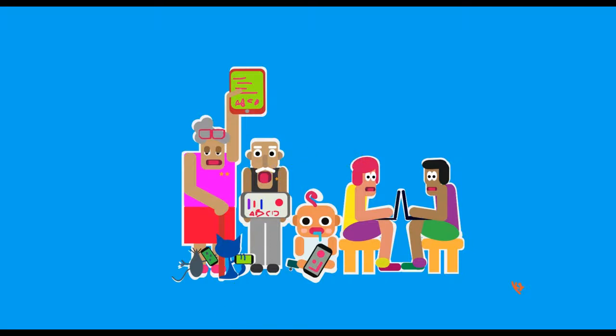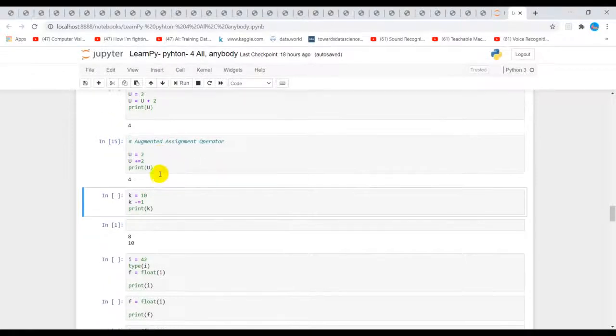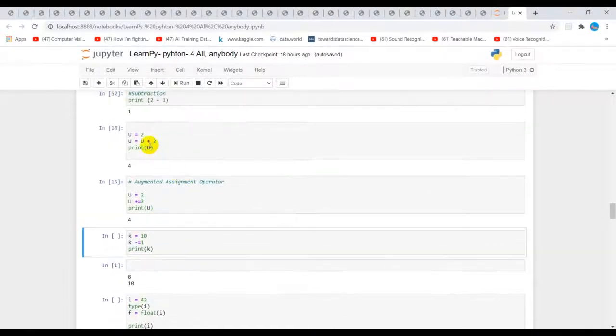Today we'll be learning augmented operators. Instead of doing something like u plus 2, where we add the value of u, which is 2, and 2 to get 4, you can simply use the operator sign and then the equal to sign, and you still get the same value. This works for all the operators.